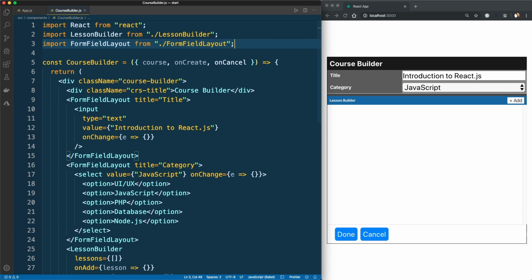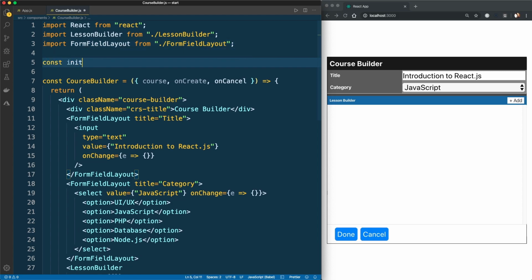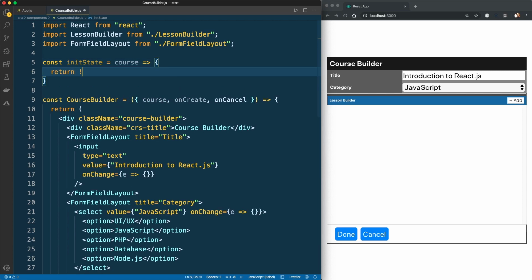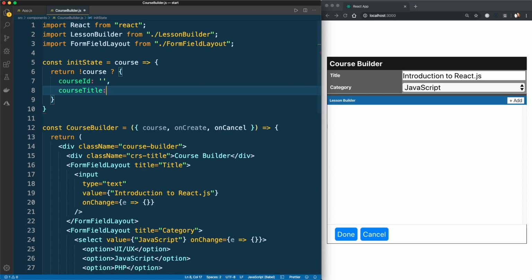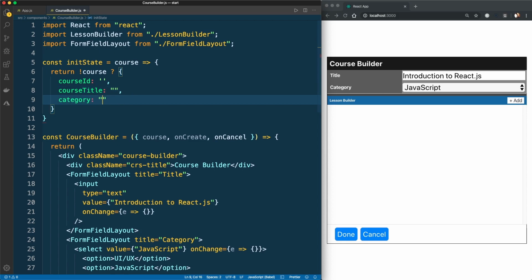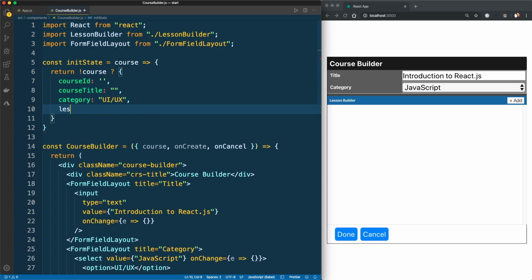So let's begin by creating a function called initState, which accepts a course object if we have one. If such an object doesn't exist, then our function returns a base object that we'll use to initialize our state. The purpose of this function is to provide a default shape to our state before we can use the reducer to modify its various properties.